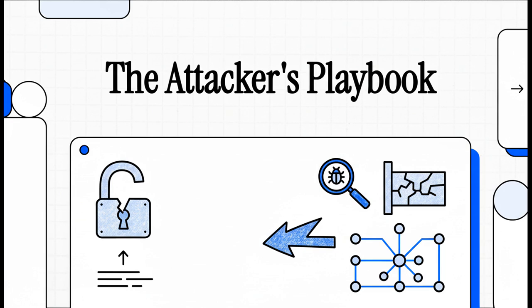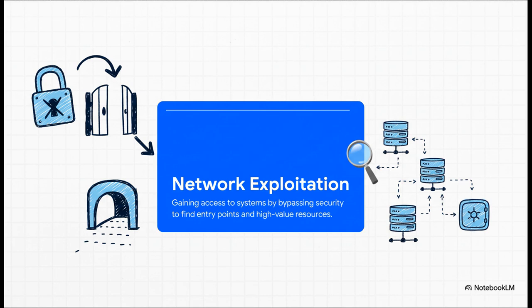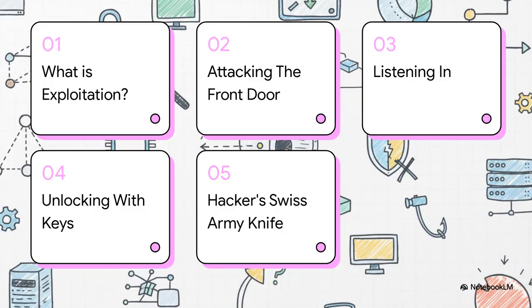taking complete control. Okay, so let's get the main definition out of the way. What is network exploitation? Well, you can think of it like digital lockpicking. The real goal isn't just breaking in, right? It's about finding that one path that takes you straight to the good stuff, the crown jewels, the most valuable data on the network.